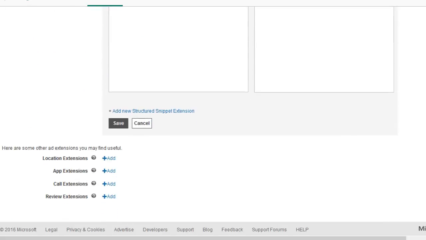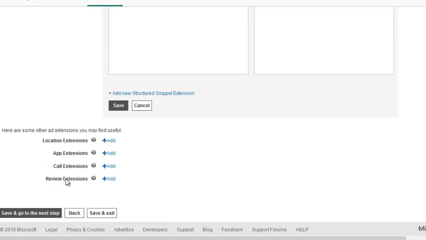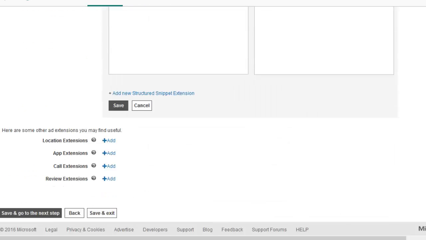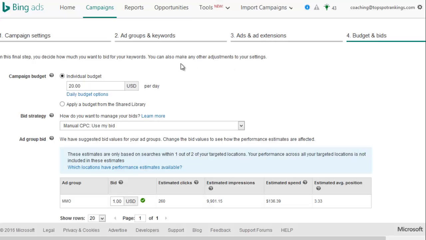You can even add review extensions, so you can add a little snippet underneath your ad, and when they click on it, it'll take them to the review of whatever product it is you are selling. Okay, now we aren't using any extensions on this ad, so we'll click save and go to the next step. Right, now you set your bids on your keyword bids.